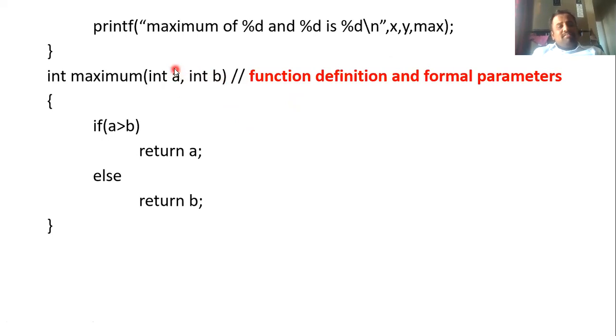These a, b are not the same as x, y. a b is different, x y is different. x y is nothing but the actual parameters. a b is nothing but the formal parameters. Whatever x and y values I am passing, those values are stored in these variables. a is a local variable located in a different location. Maybe x is located at 1000 and y at 1004, but a and b are local variables for this function, in different memory locations. a may be at 2000 and b may be at 2004.